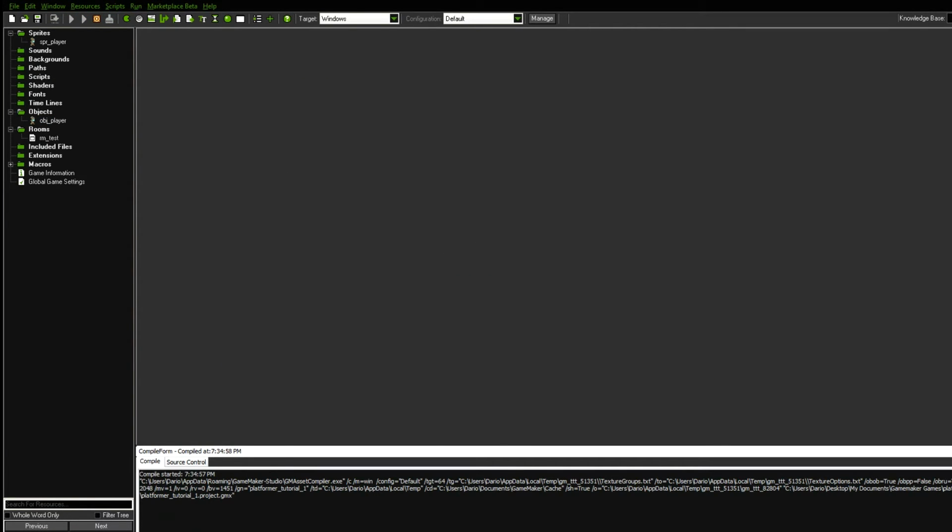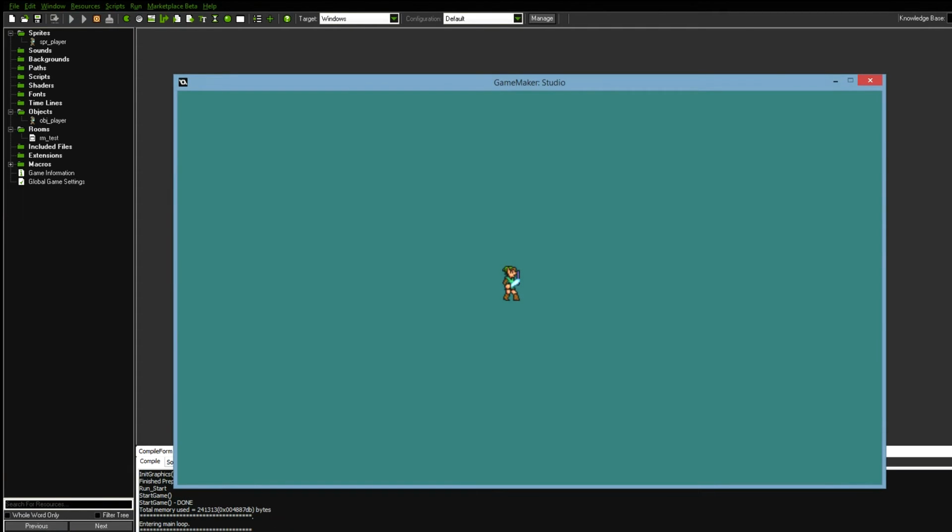Let's run and test it. Sure enough, I can move up, left, down, and right, and as soon as I let go of any of the keys, he stops moving completely.